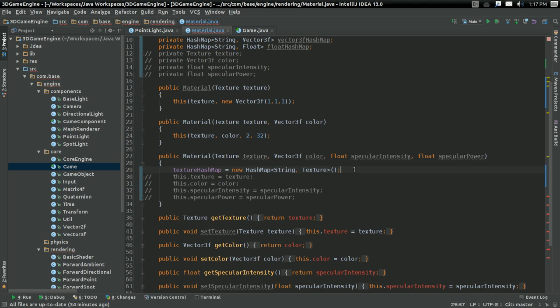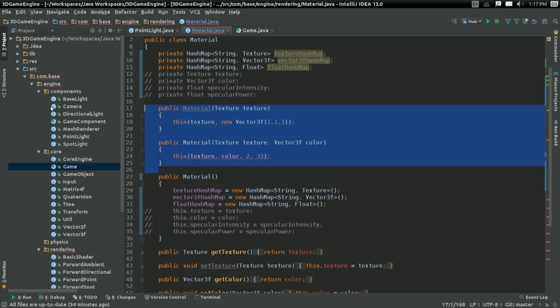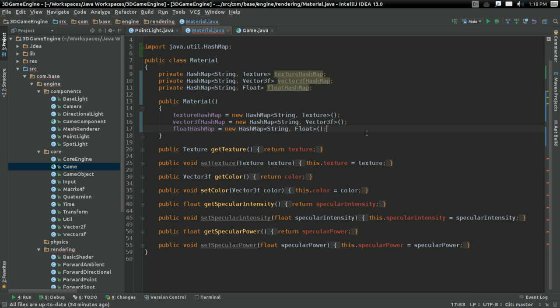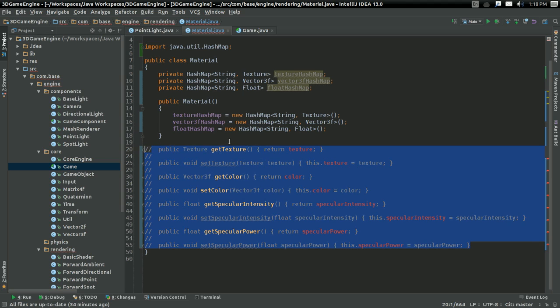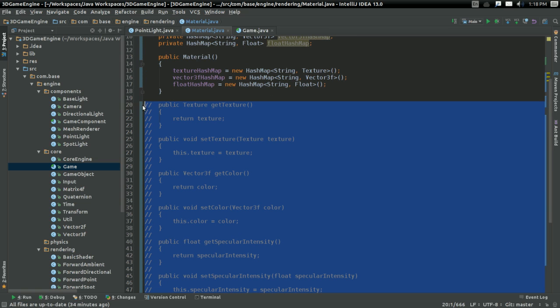And like all of them, I'm going to initialize them in the constructor. So vector3f hash map and float hash map are going to be equal to a hash map of string to vector3f and string to float, just like with everything else. And while I'm at it, I'm going to change our constructors so that we just have one constructor. We have a new material, and that's it. We're also going to need to change all our getters and such. So for now, let's go ahead and delete it. We don't need it anymore.